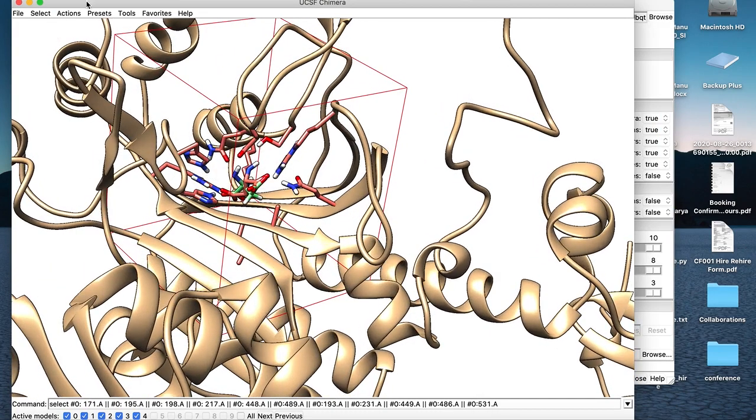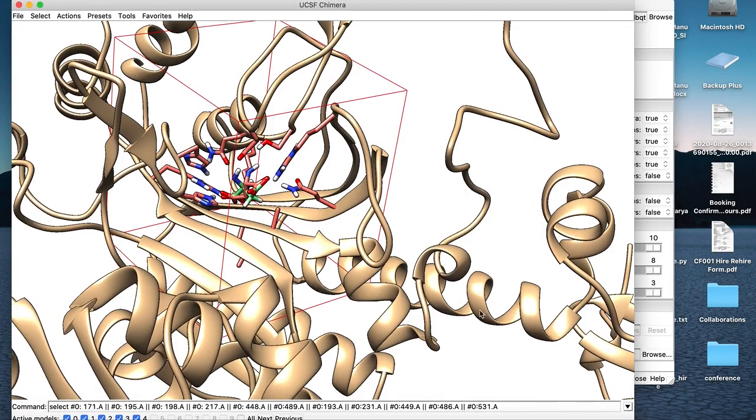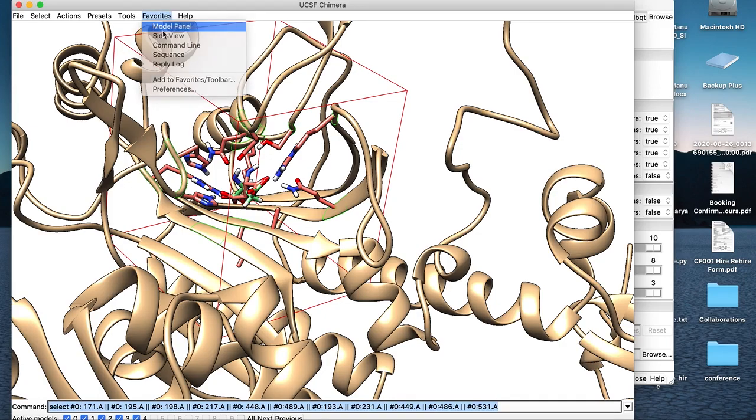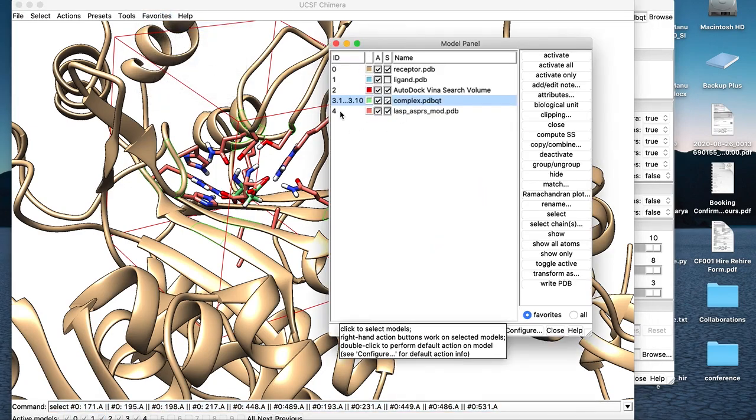So you can just select these again. That's for model 0, and now that we have loaded a new structure of the complex, that would be model 2, I guess. Oh no, model 4. So model 2 stands for the search volume, and model 3 stands for the complex PDBQT structure that was shown as a result here. So this new model that we loaded here, L-Asp AspRS mod, is actually model 4.